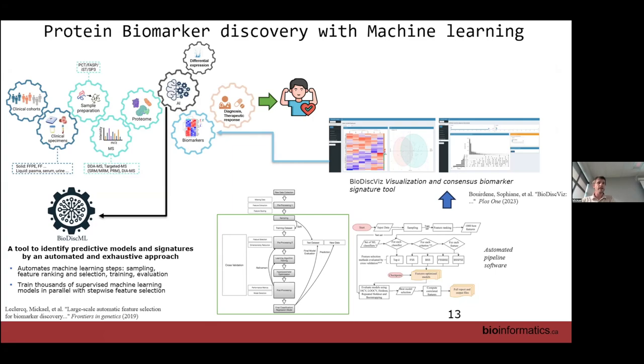And you can have a story into a biomarker signature. In the lab, we have developed a tool for that, called BioDiscML, which essentially automates all the machine learning steps to build predictive models and signatures. It's completely automated, from the sampling, feature ranking, and feature selection to the training and evaluation. From this, it trains many models and makes a stepwise feature selection to end with a very short list of biomarkers or peptides. We also implemented some tools to visualize the signature. After curation, optimization, and consensus signature, you arrive at a clean signature and can go directly to check if it works for diagnosis or therapeutic response. So this is an example of tools we are developing in the lab. I'll continue with other examples.